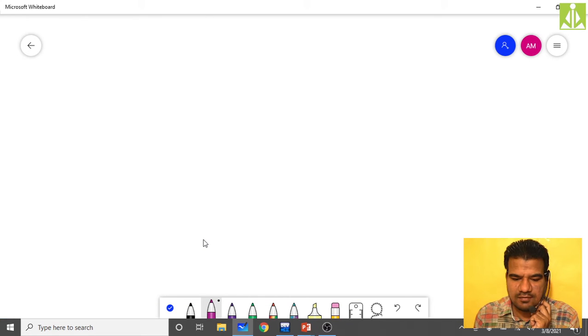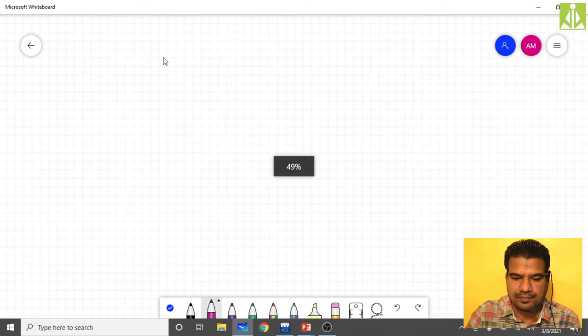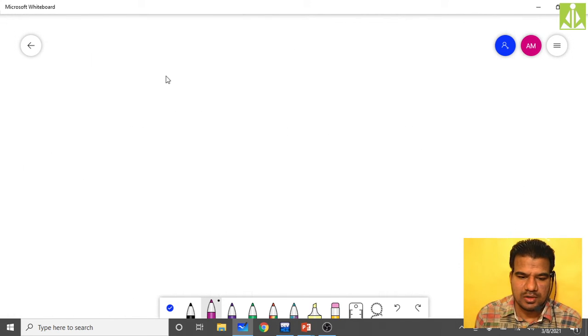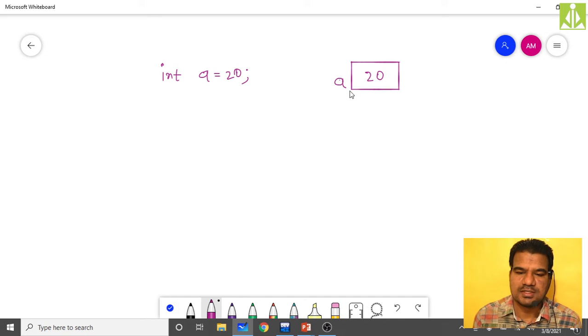So let us say we are declaring a normal variable, that is, integer a equals to 20. Now what will happen is, for this variable a, you will get a memory location of type integer. This is your a, and this variable is going to hold 20 as its value.